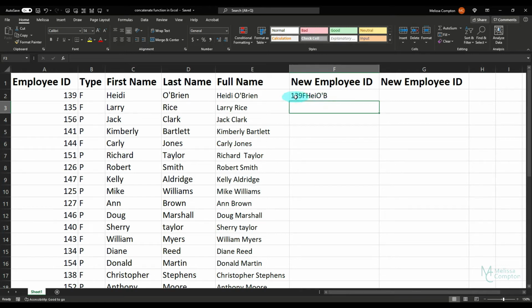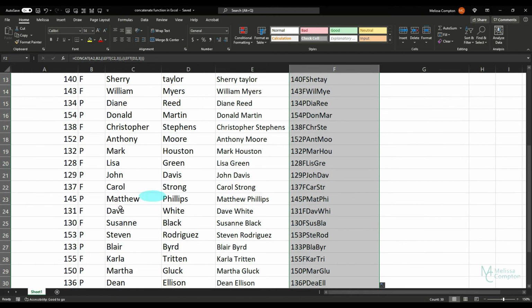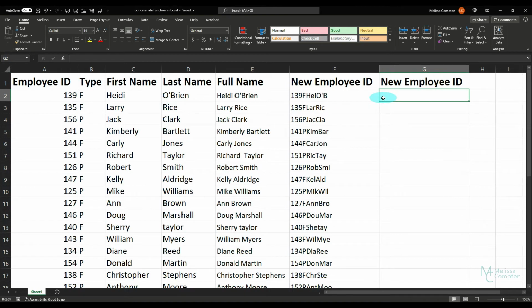Okay, so 139 is their employee ID. Full-time, HEI, O apostrophe B. Perfect. Double click, and it pulls it down to all your employees. So now let's say that we want a new employee ID, and we still want the employee ID, we still want the full-time or part-time, but let's just say that we want the last three of the first name and the last three of the last name.